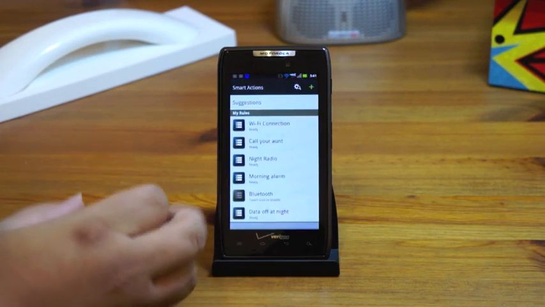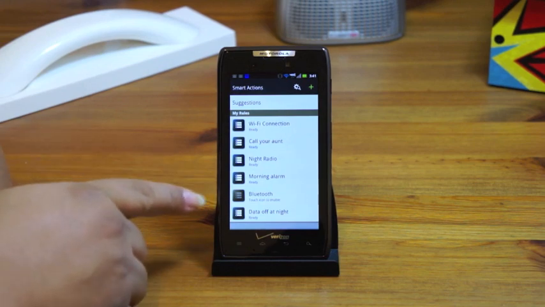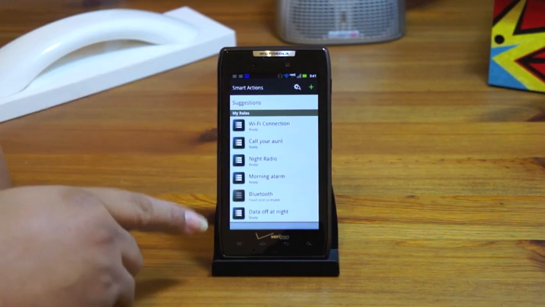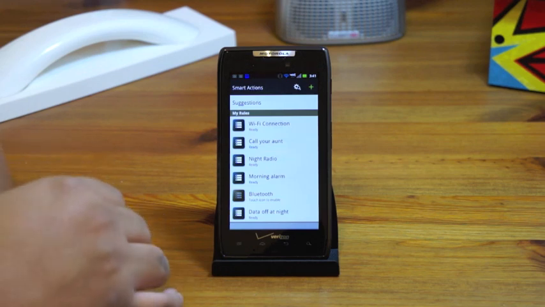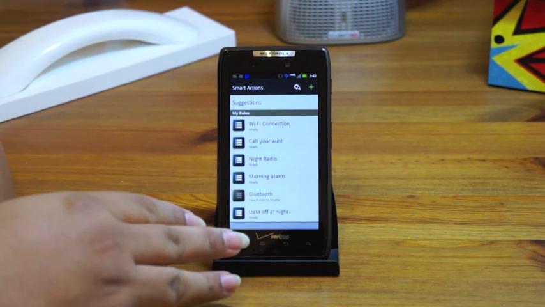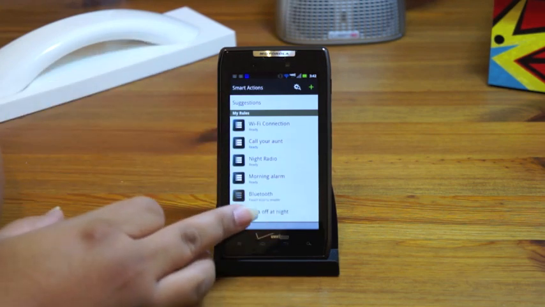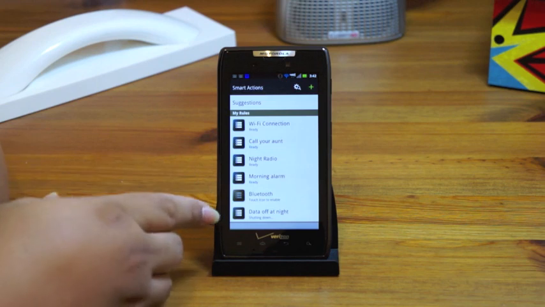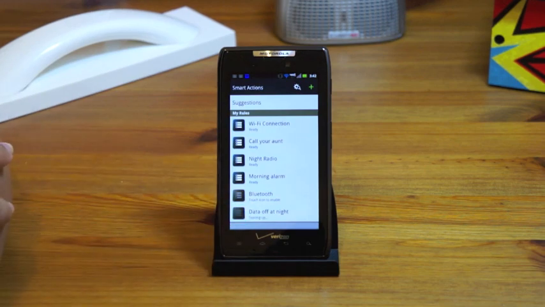And there we go. And so now our rule is here on the list. Now, this rule will trigger itself at 1 a.m. and it'll turn itself off at 5:30 a.m. But if you want to turn it off completely, like say there's some situation where you don't want your data turning off at weird times, you can tap the icon and that will disable this particular smart action until you tap the icon again to turn it back on.